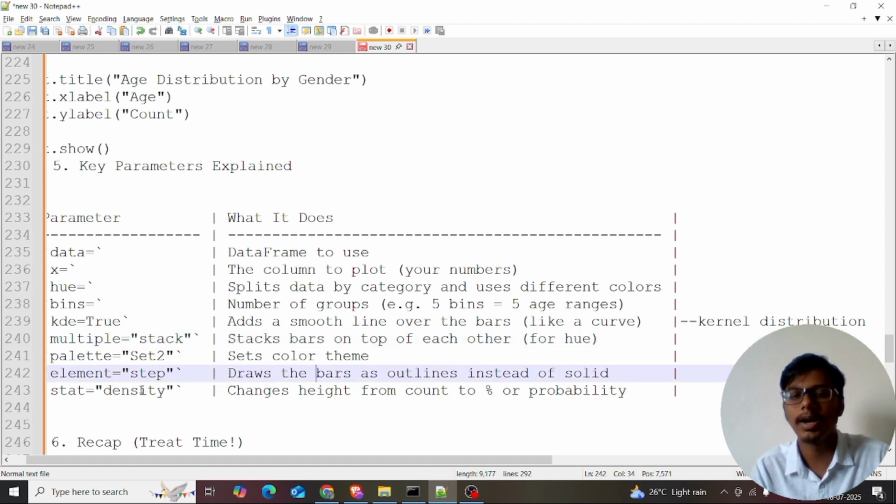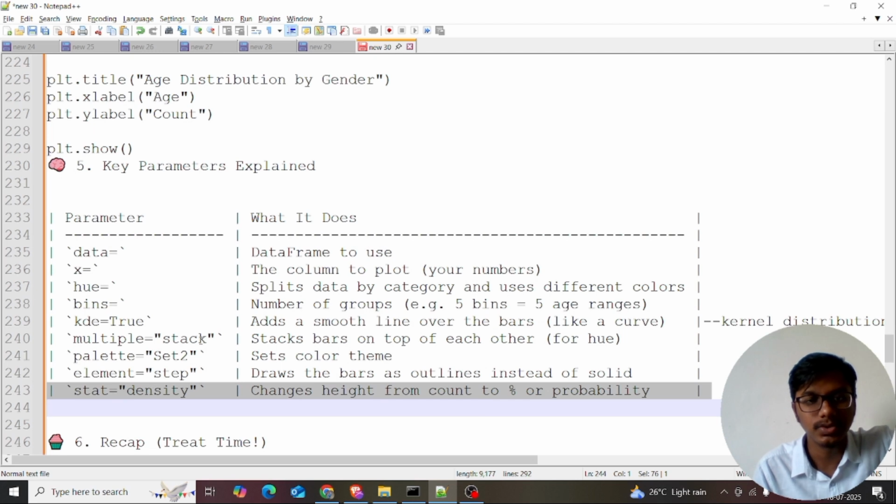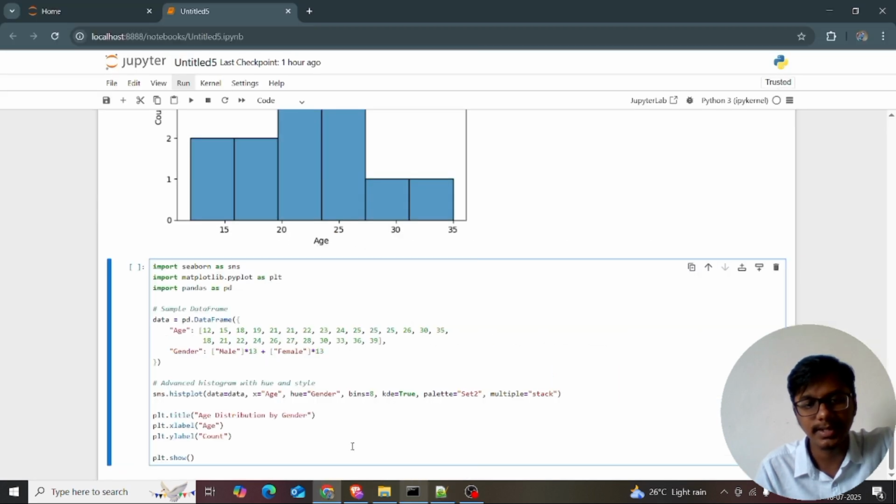I'll show what the output is after we discuss. stat equal to density means the statistic is based on density. I want to check it. So that's all about the parameters. I've explained all of the parameters.